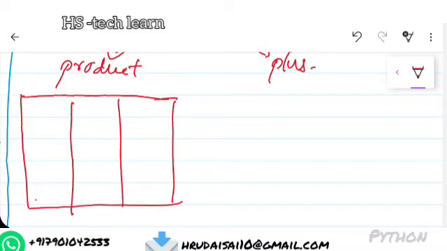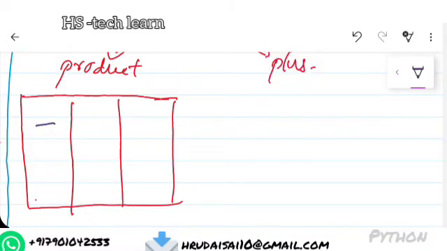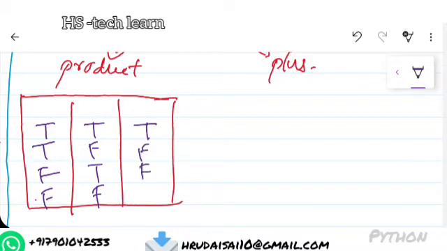We will see the truth table for AND first. True and true, true and false, false and true, false and false. If both are true, the answer will be true. If any one of them or both are false, the output will be false.